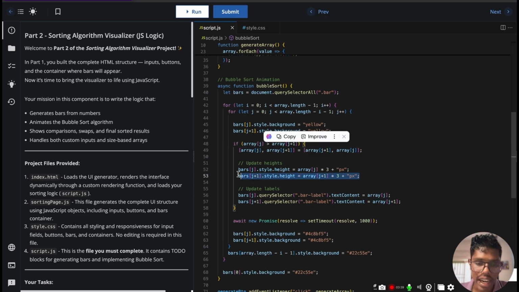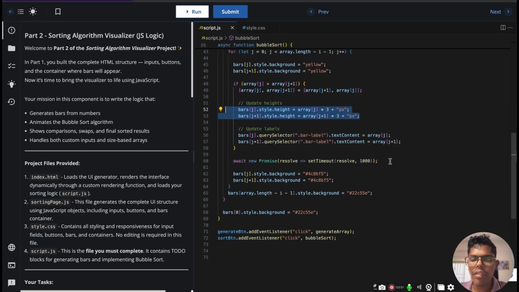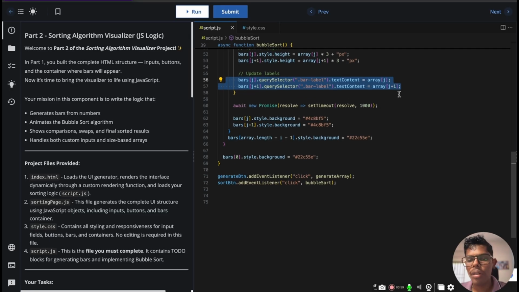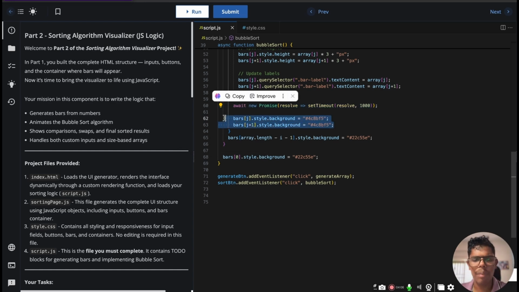After that, we have to update the height as well, because we have to update the height of 2 to be 5's and 5 to be 2's height. That is being done in this part. Again, how we update the height is basically multiplying by 3, in pixels. After that, we have to swap the label as well. When we are swapping, we have to swap the label of the individual bars too. Now, after that, we have a timeout of 1 second. We wait for 1 second and then start the next one. And this is some styling for each of those bars. Then we have two buttons, generate array and bubble sort.